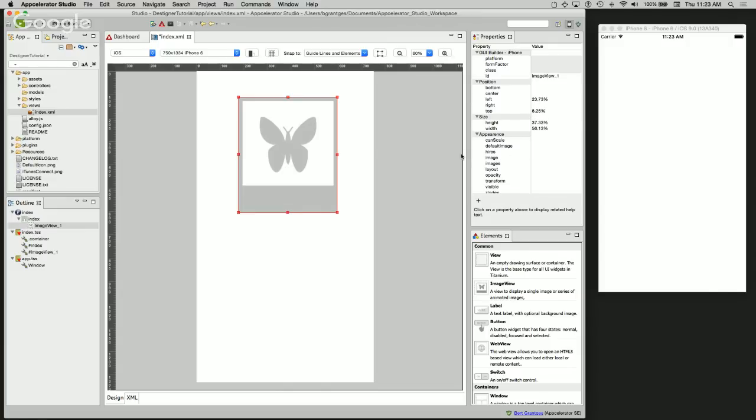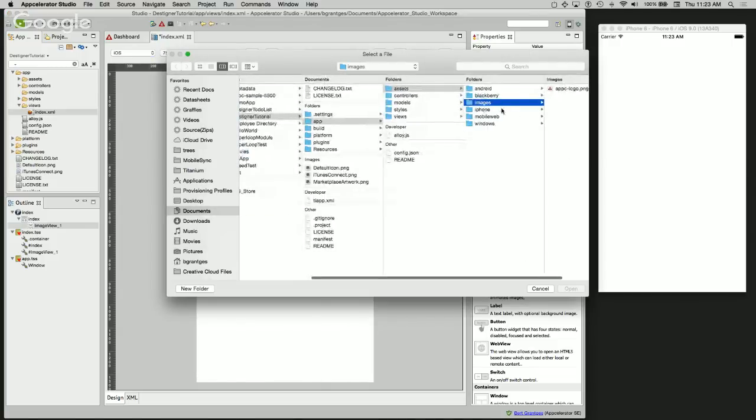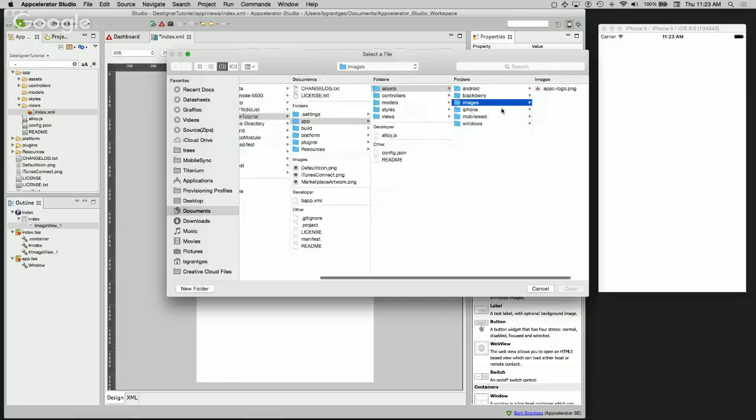The first thing we want to do now is assign an image to this image view that we've dropped on the screen, and we can do that from the properties window itself. If I come over to the images property, you see we get a nice little help text there at the bottom, and I have an ellipses button that I'll click, and this is going to open a dialog. Now I can select any image on my computer, and you will be prompted, if needed, to copy it into the images folder of your application.